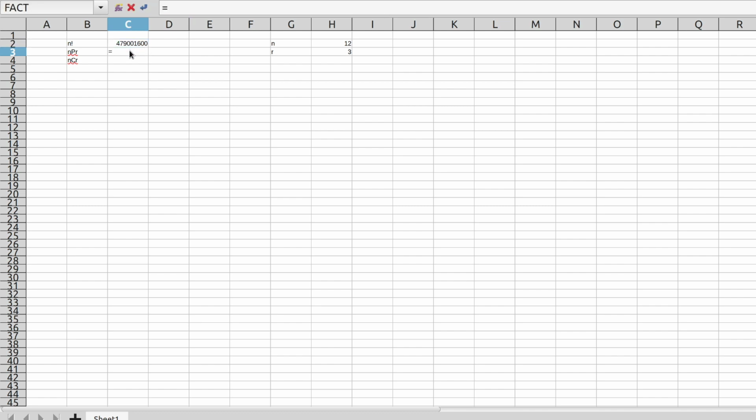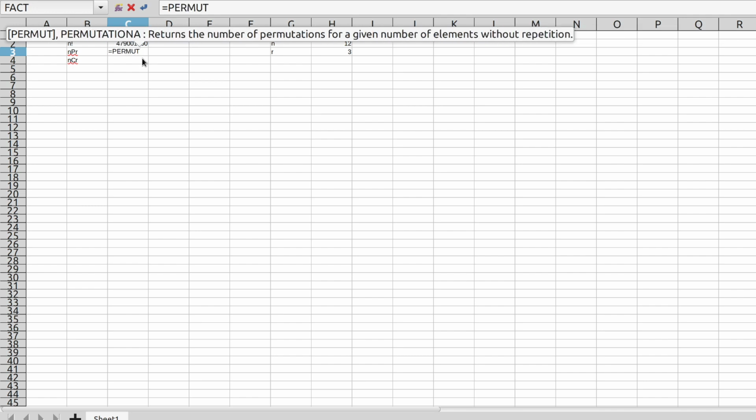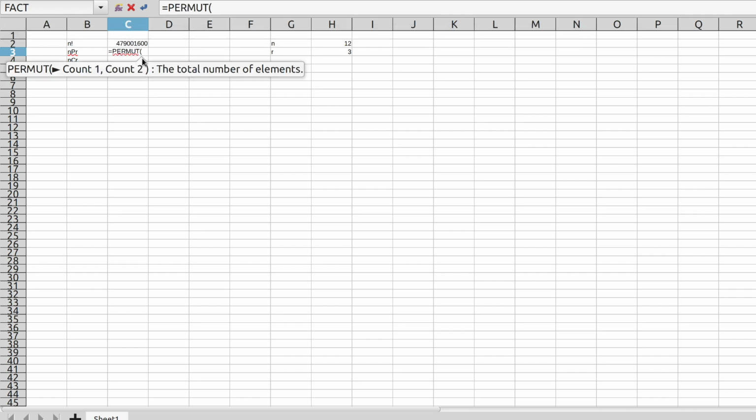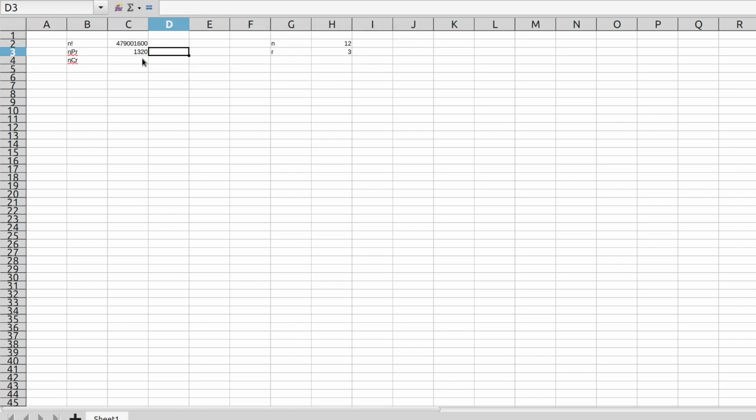Now, nPr is PERMUT for permutation. And then the first thing I need is n. And then I'm going to need r, which is in cell H3. And if I choose 3 things out of 12, there are 1,320 different permutations that this can take.